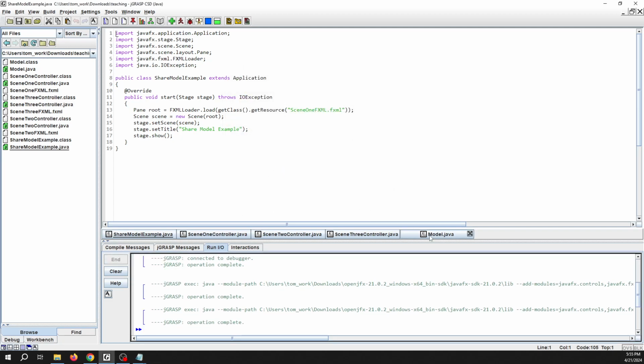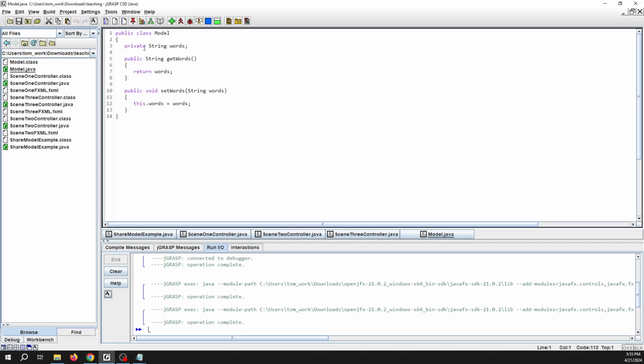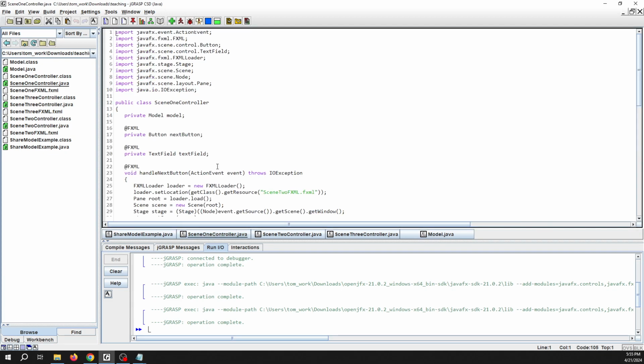Let's take a look at the model. It's very simple. It just has a string as the value in there, and then I have get and set methods to access and modify that field.